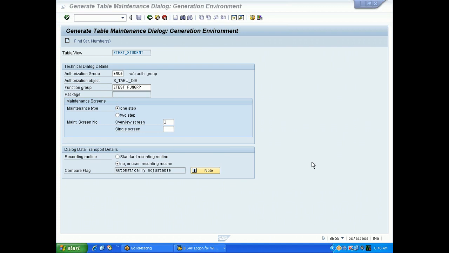Now coming back to our table maintenance generator. We are concerned about these two buttons. If you select this radio button, standard recording routine, your table data will be saved under a transport request. If you click no user recording routine, it is just like your table data is saved in a local object. So getting the difference? If I select this radio button, I can move the data to the quality server or production server. If I select this radio button, it will be there only in the development server.